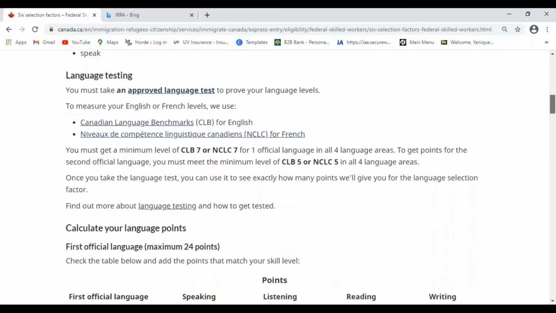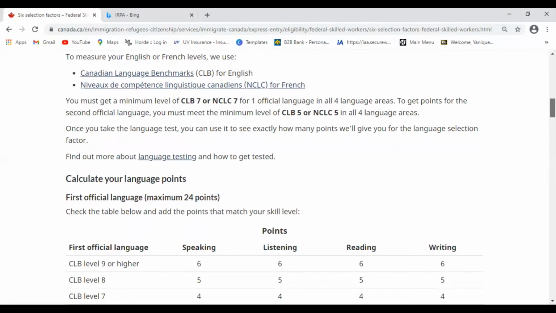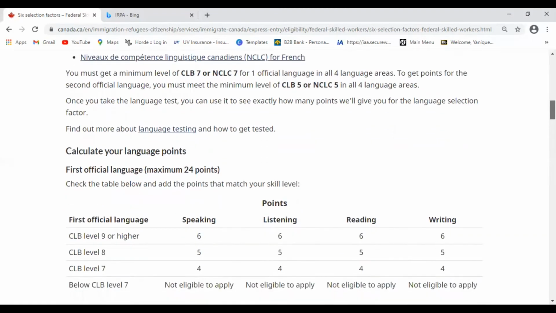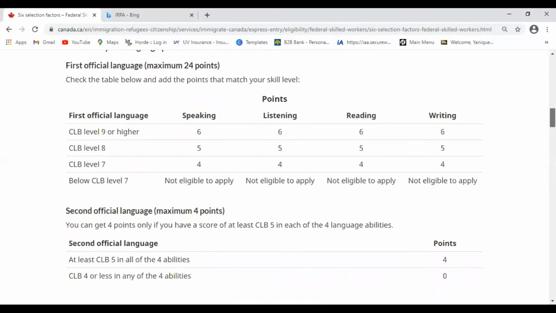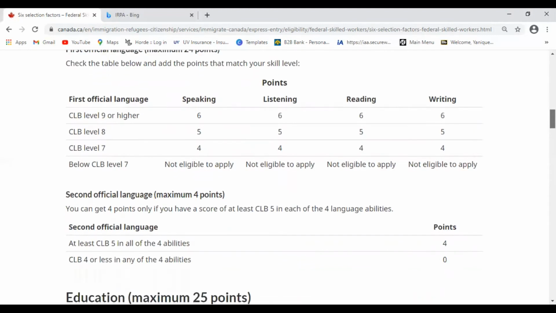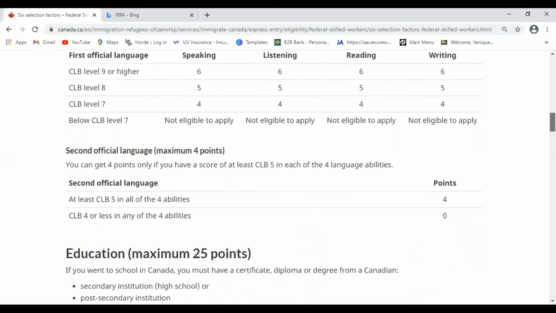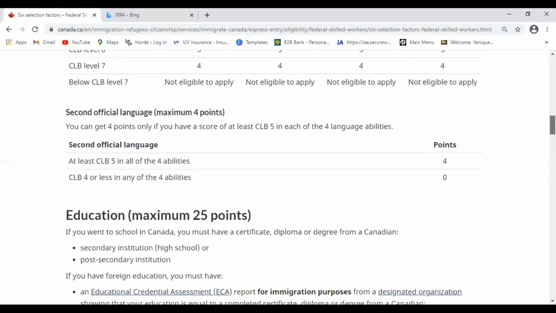So I'm just going to skim through this information because I already covered pretty much the majority of this in my video. But I still wanted you guys to see where you can find the information and how you can access it. As you can see, it has the points grid for the language ability, and they have it broken down into the different areas. And it shows you how much points you can get if you speak a second language.